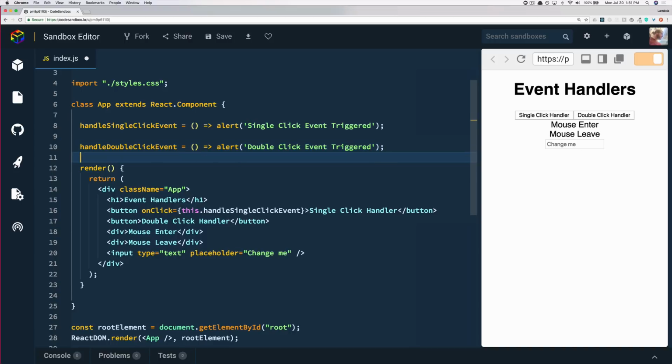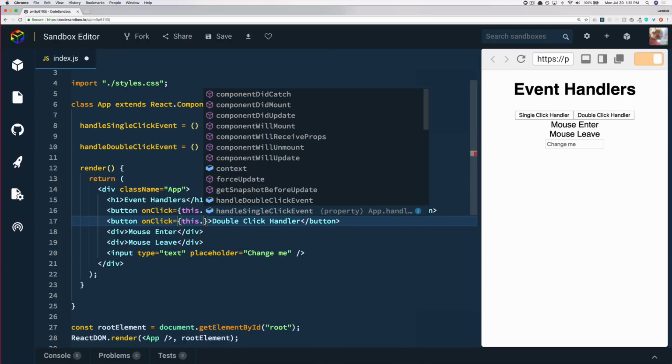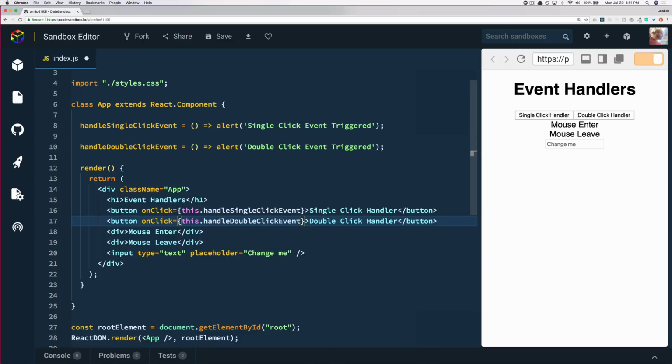And just like before, we're going to bind that to our onClick event. Notice that it's camel cased, whereas in JavaScript and HTML, it would be all lowercase. So I'm going to save that file, and notice that if I click this button, it still does its single click event triggered. If I click this one, I must have double clicked it there on accident. Oh, this should be on double click.